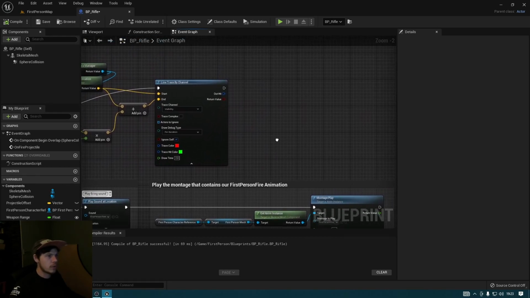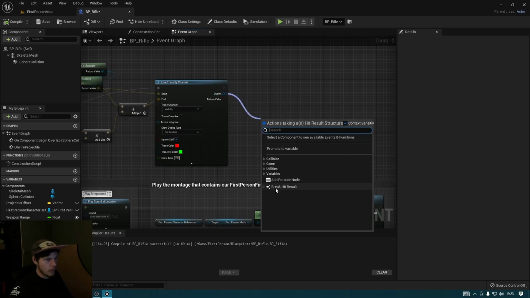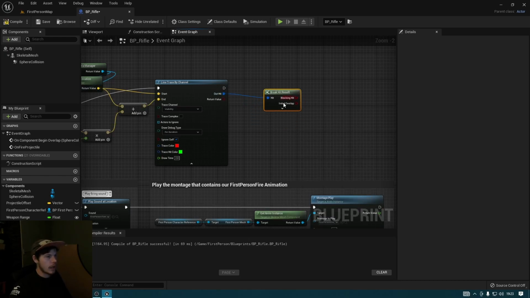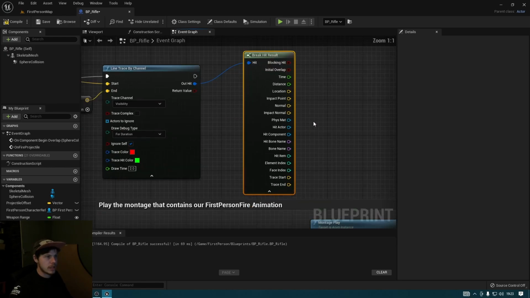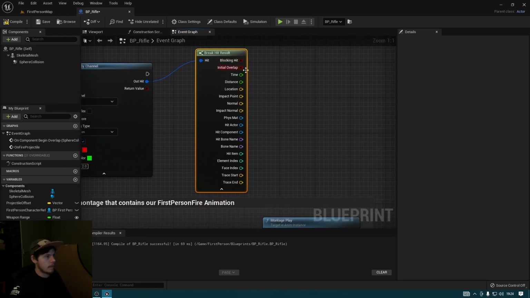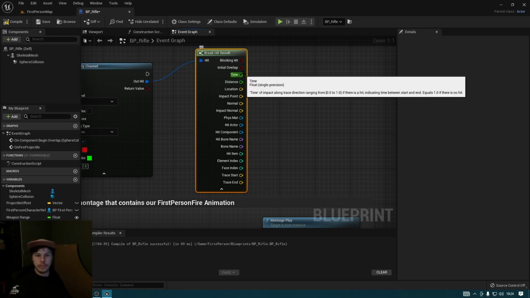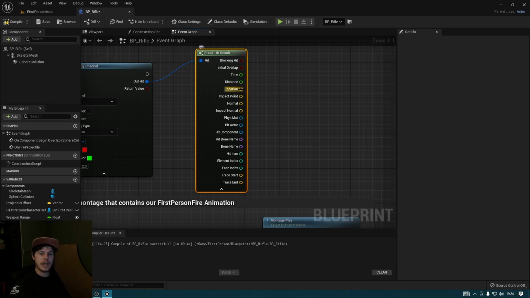Now what you can do is if you want to report on the certain things that you've hit, we have this out value or this out hit result, and you can drag this out and you can break this. So what that gives you then is tons of results. What time did we hit something? What distance did we hit it at? What is the actual location where the hit happened?